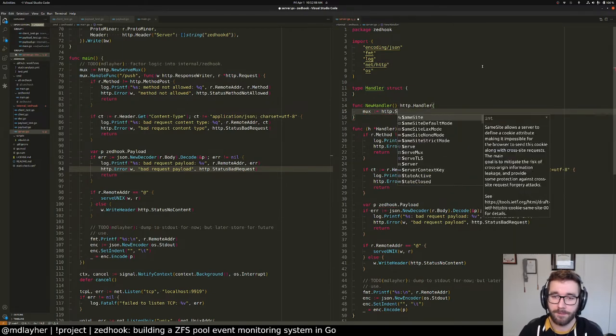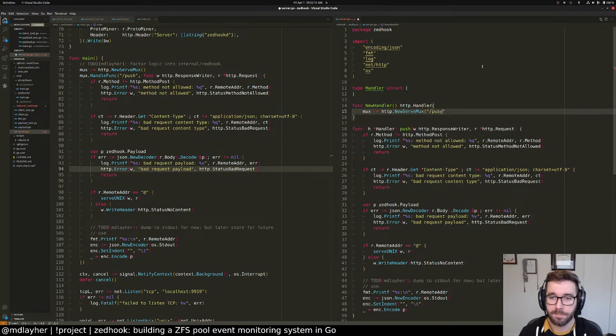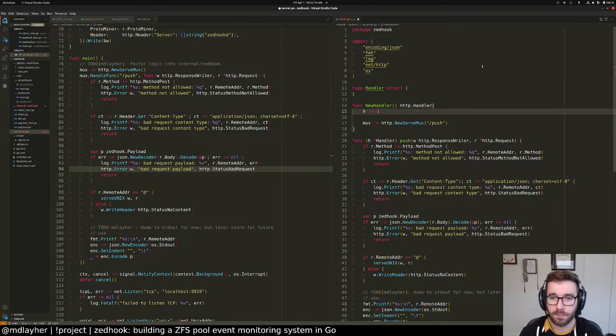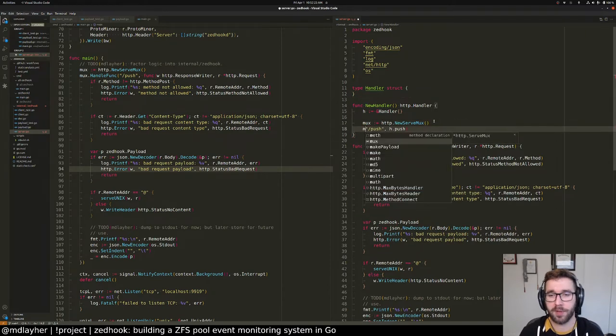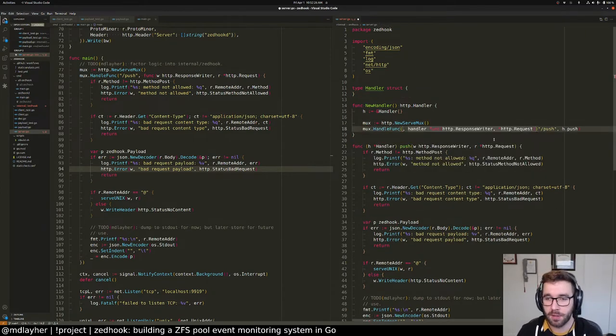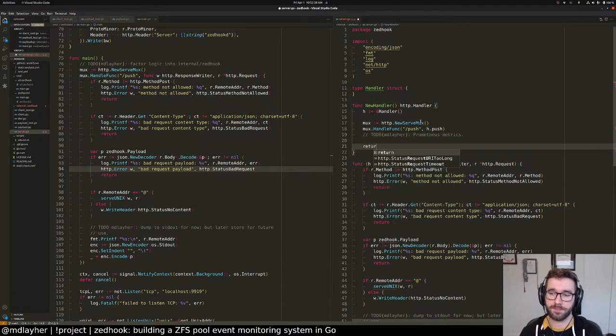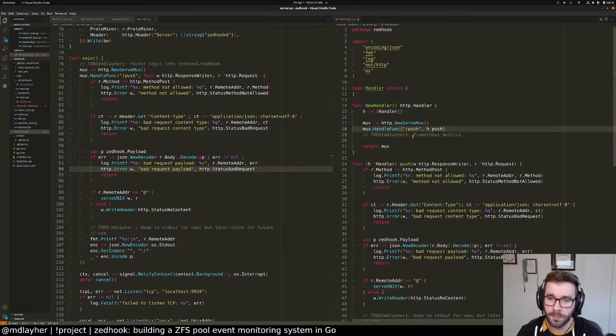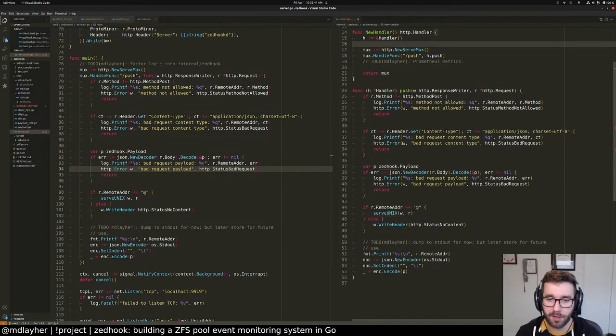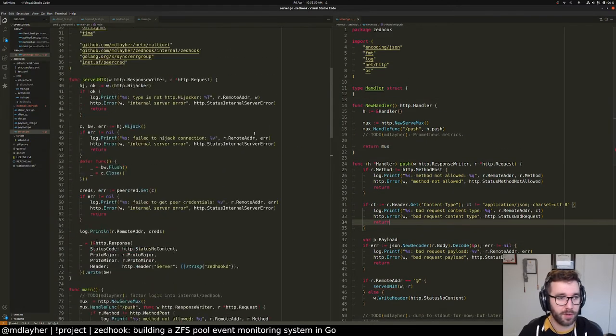HTTP handler. Mux handle func. So we're gonna have Prometheus metrics for sure. Cool. We create a handler. We got the push method. We have the payload in the same package now. We're gonna have serve Unix in here as well.